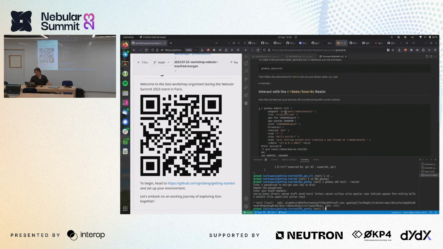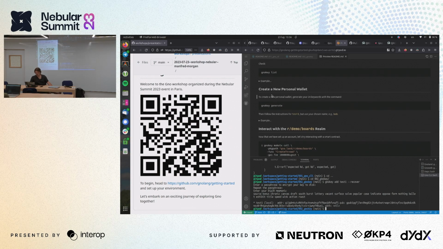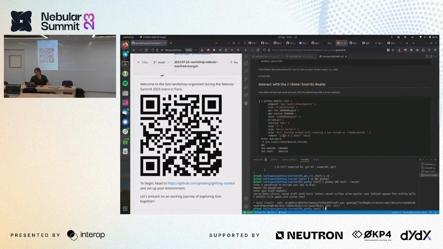Then after that, I encourage you to scroll down and also create a personal wallet. And then I encourage you to do your first transaction on your local blockchain. So it will just entail copying this command.